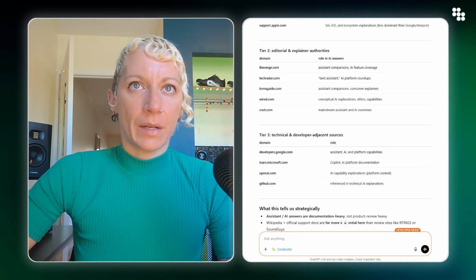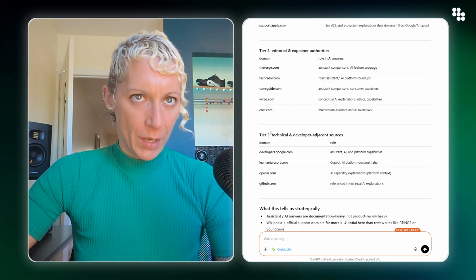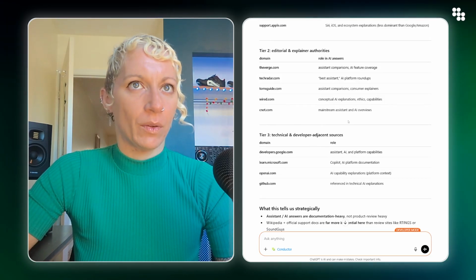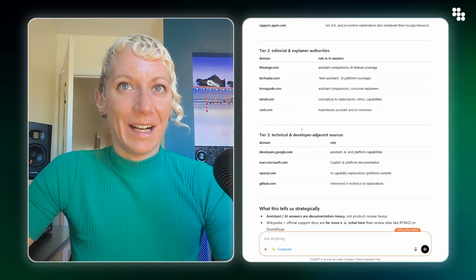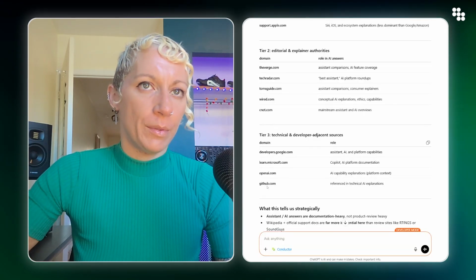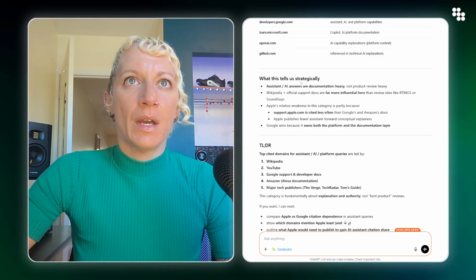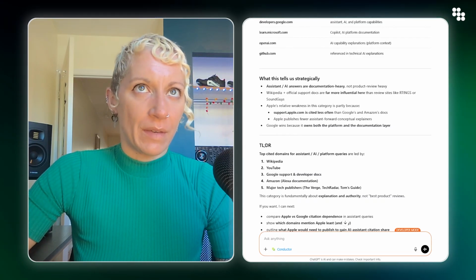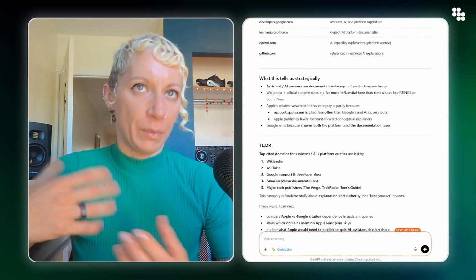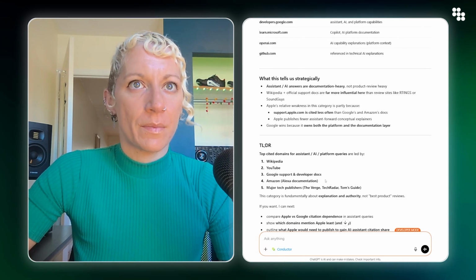And then we have technical and developer adjacent resources. These aren't always the easiest to get mentioned on, but it's definitely something you want to consider. If you have technical content, you want to make sure that, even if it's on your own website or maybe on GitHub, you have your brand being mentioned in these technical conversations. And then it's also nice because ChatGPT is giving us this kind of strategic takeaway for all the different places that Apple might be mentioned in the context of AI and assistance.